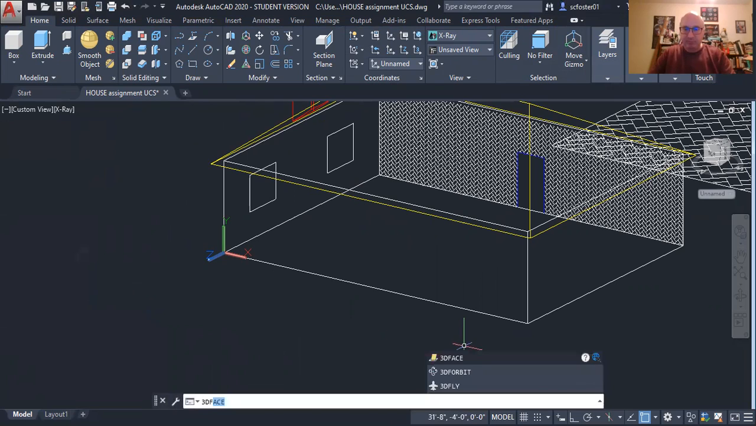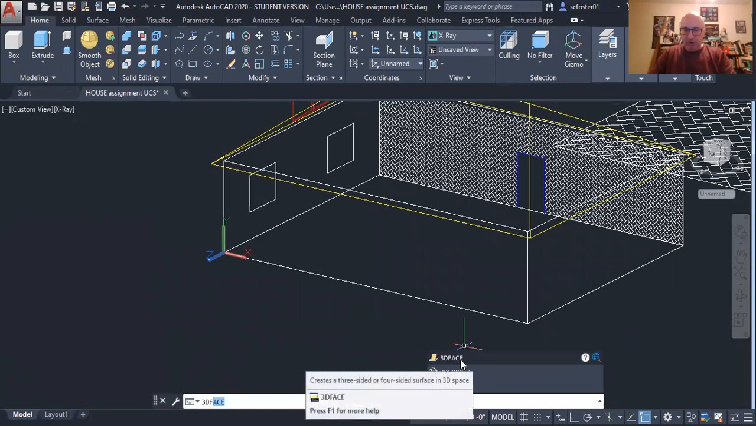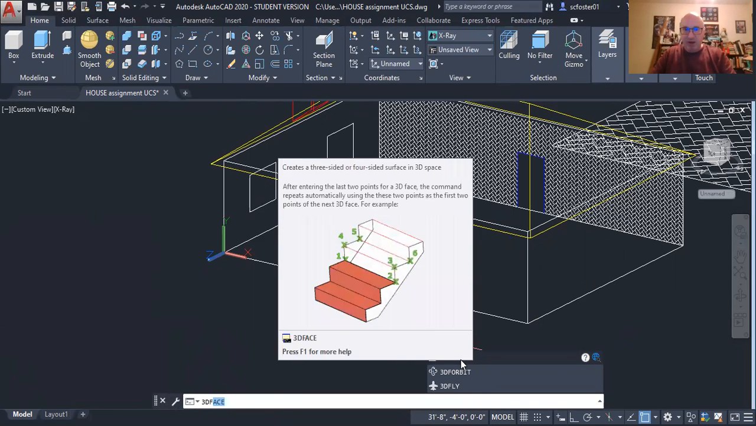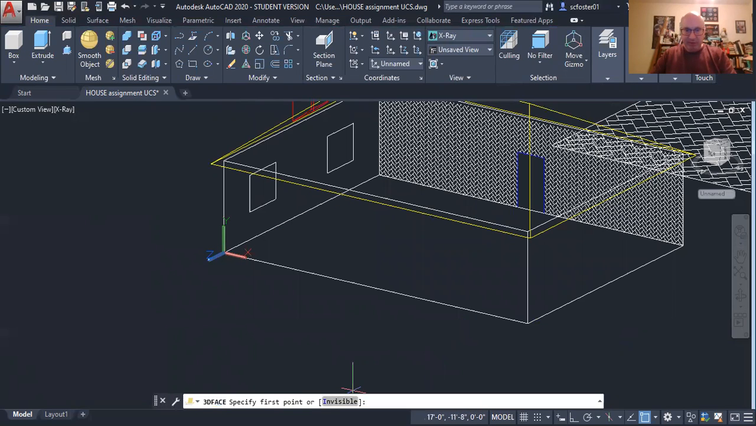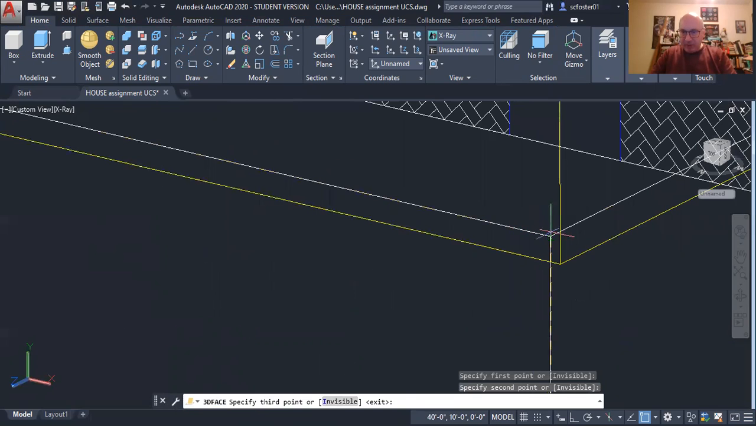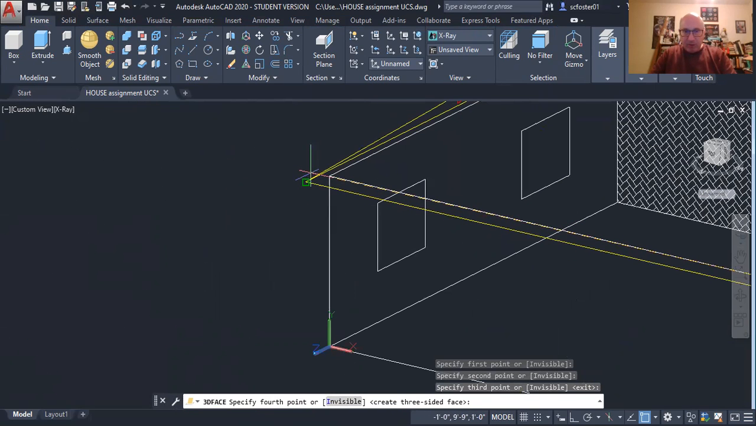3DF. Hover. Creates a 3-sided or 4-sided surface in 3D space. So it's kind of a rectangle. It's a type of polyline. So I click 3D face and it says specify first point or invisible. So I'm going to pick this corner. I'm going to zoom in and pick the top of that wall. I'm going to pick over here.